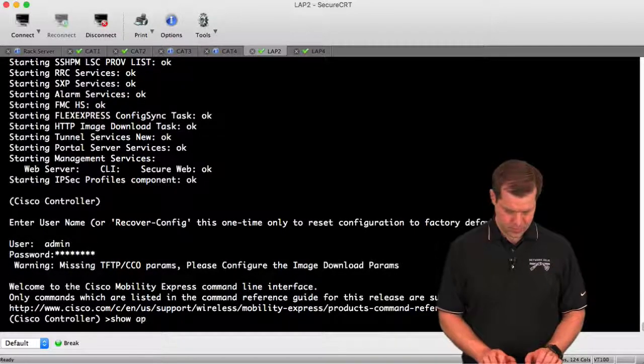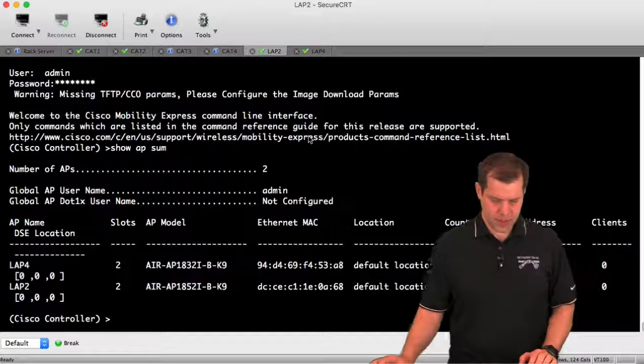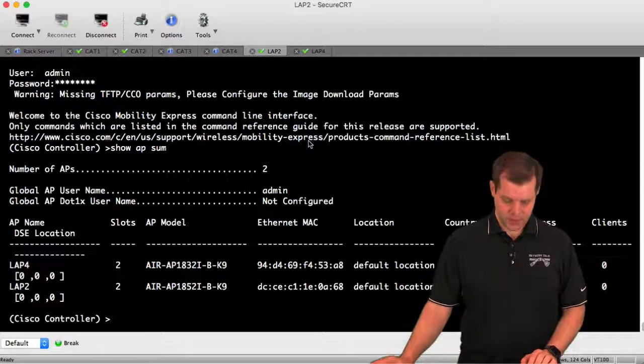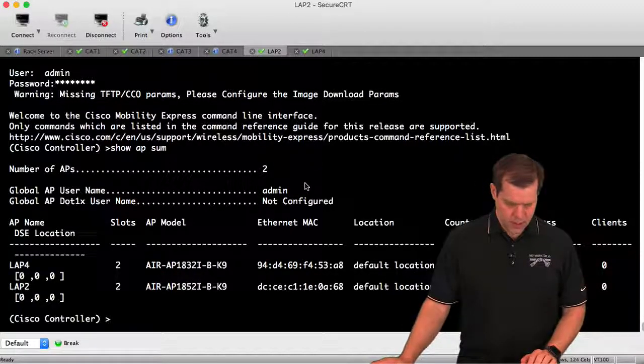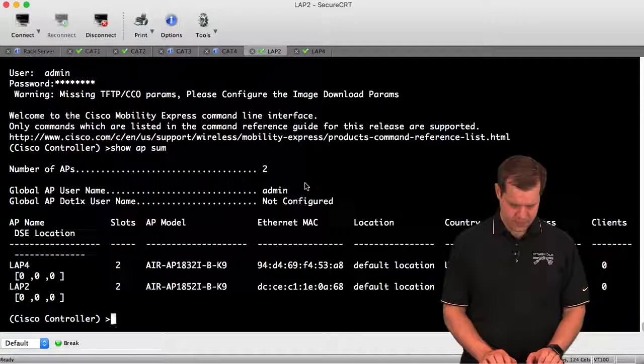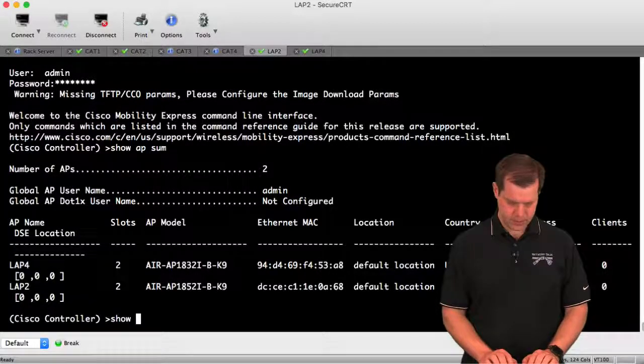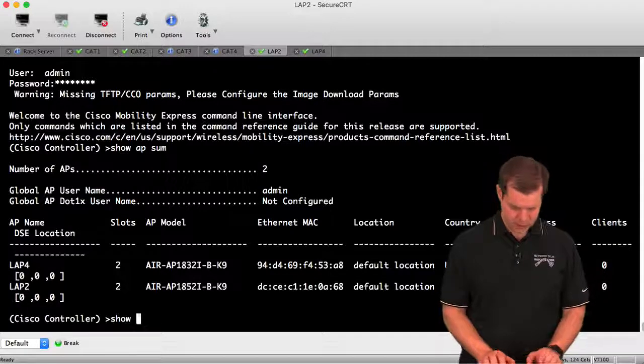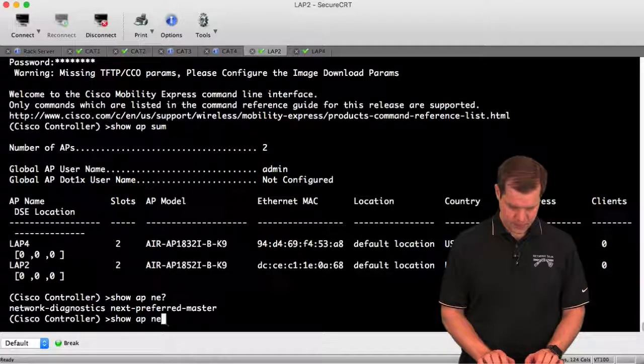Show AP summary. There we go. APs have joined up inside of here. So yeah, let me see if I can remember the command. If we have a show command for the next preferred AP. Show AP. Yep, next preferred master.